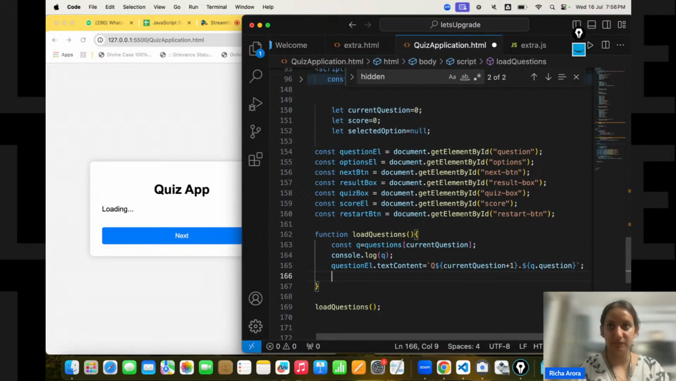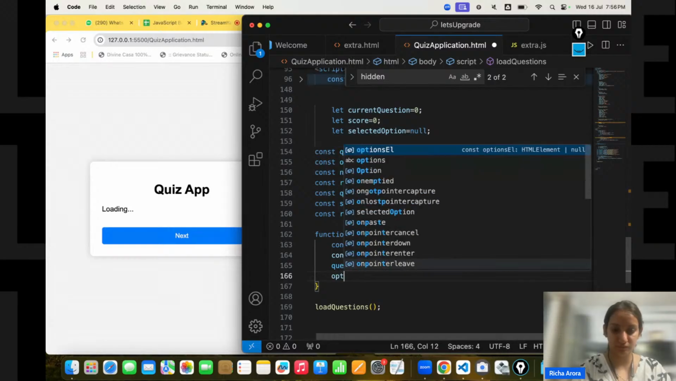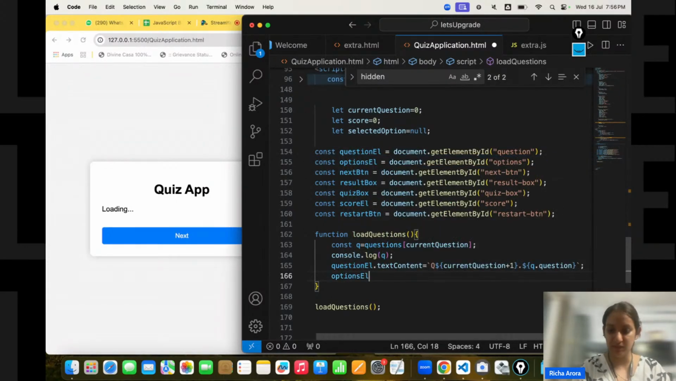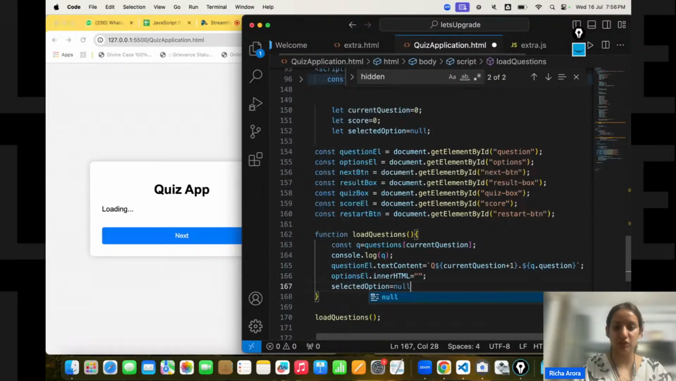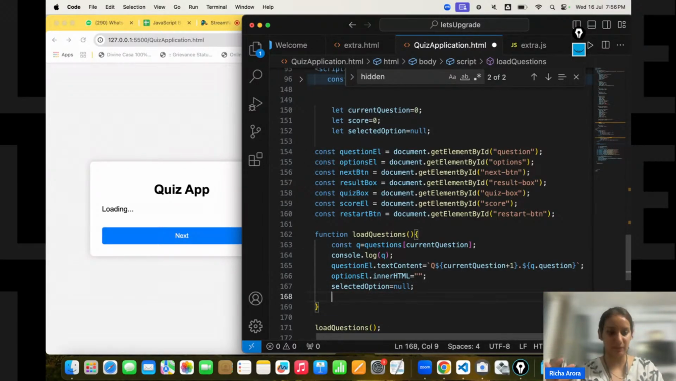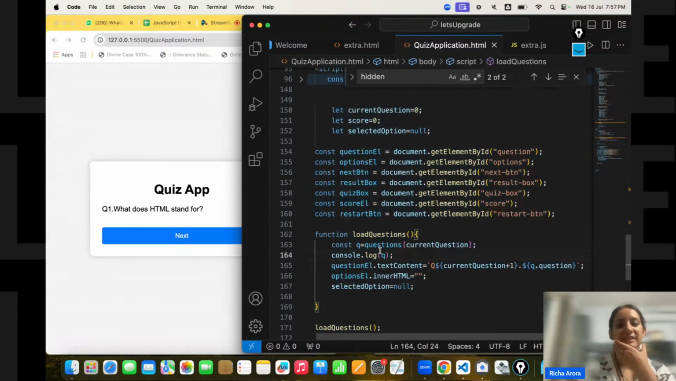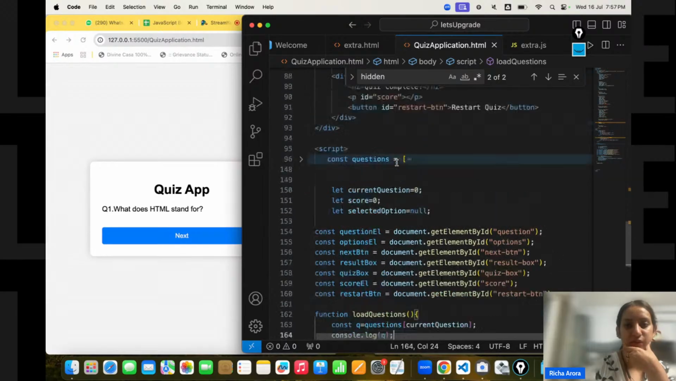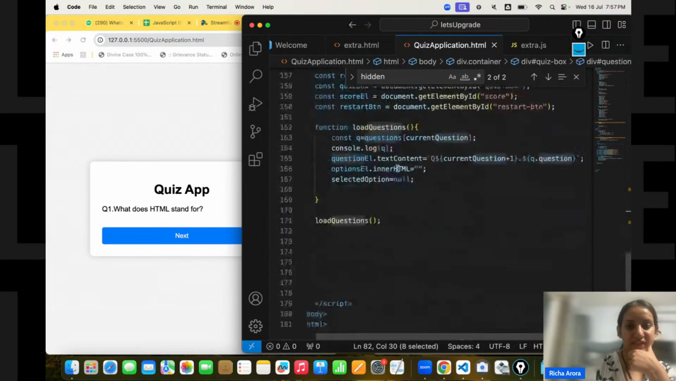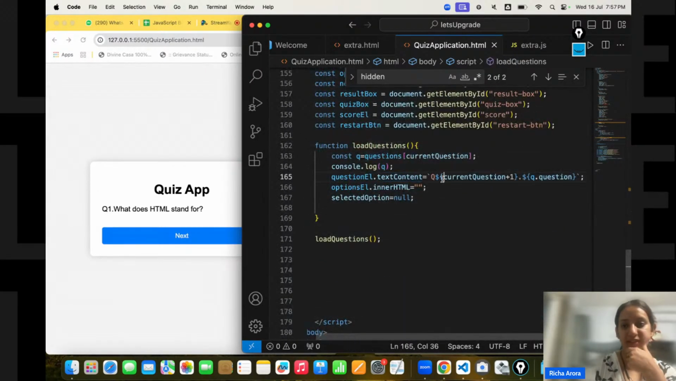After that, options. First of all, if there is any, I want to clear that. Okay, the selected option right now is null because right now it is just showing it, nothing else is happening. Now let me save it. Can you see the first question is displayed in here? Right, the first question is getting displayed in here because inside this, for this ID question, I'm including the text like this.